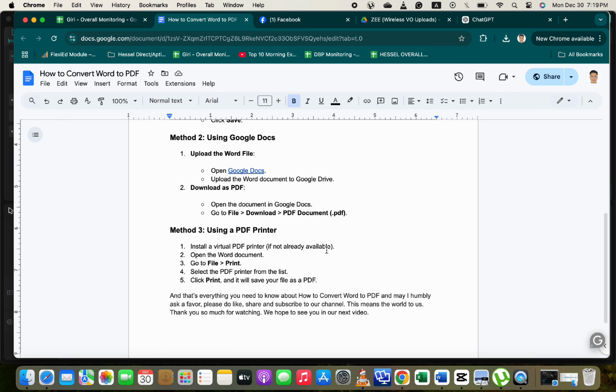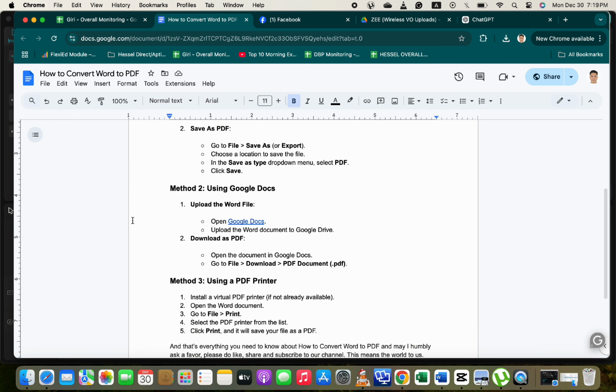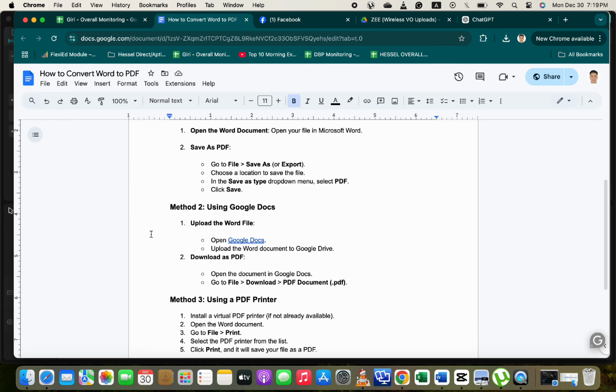Method 2. Using Google Docs. Upload the Word file. Open Google Docs. Upload the Word document to Google Drive. Download as PDF. Open the document in Google Docs. Go to File, Download, PDF document, or .pdf.